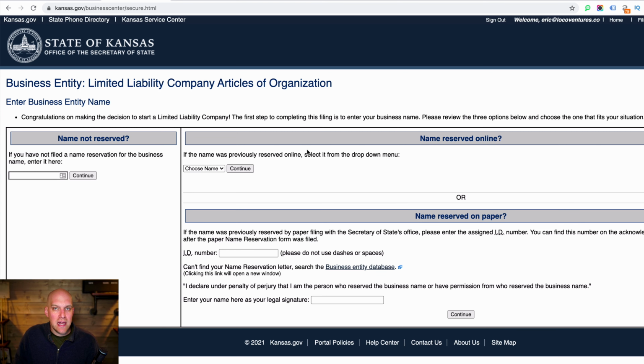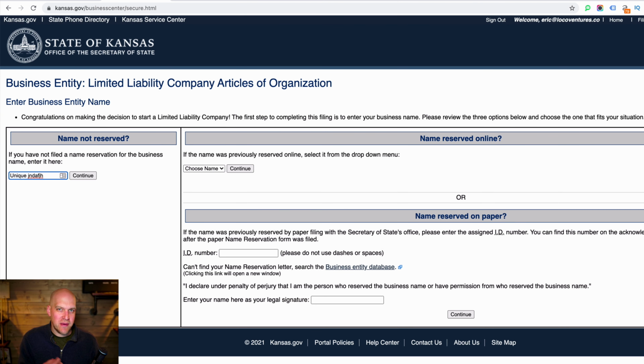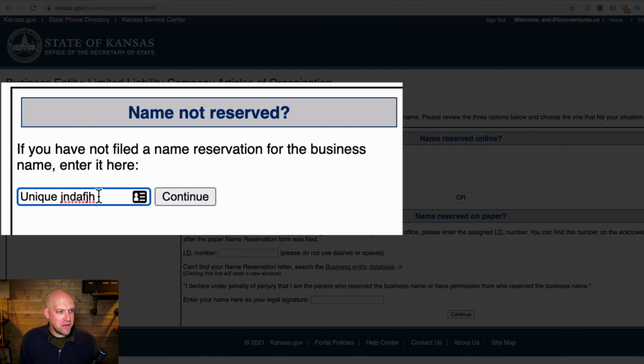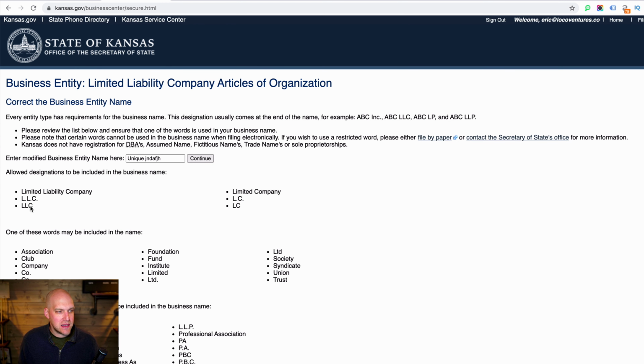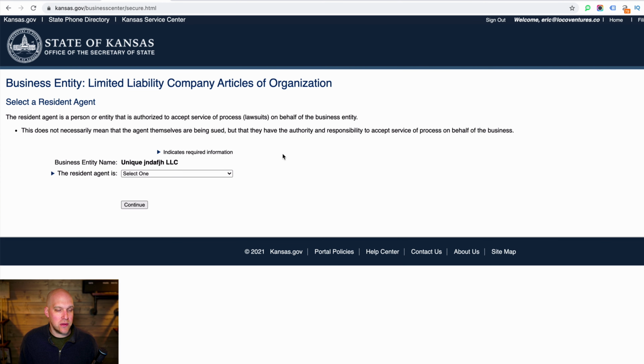If you don't have a name yet, on the left-hand side, it talks about name not reserved. This is really important. When you're choosing a name, it needs to be something unique. Obviously, what I've put in here, I just kind of hit the keyboard. I'm going to click continue. Most likely, yep, it's going to ask me to add some sort of designation here. So I'm going to put in LLC here and then click continue. What you're looking for is that this is available, and then you can continue at this point.